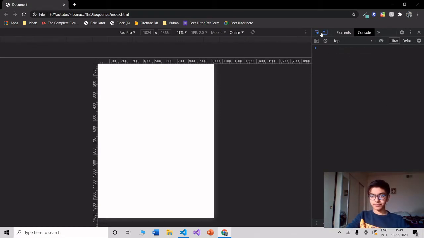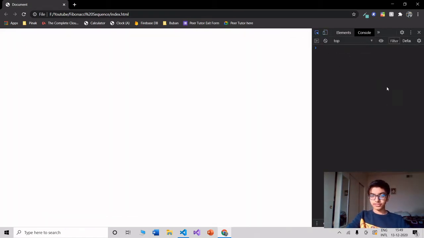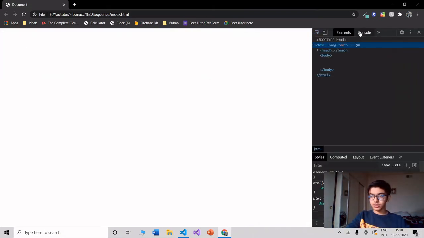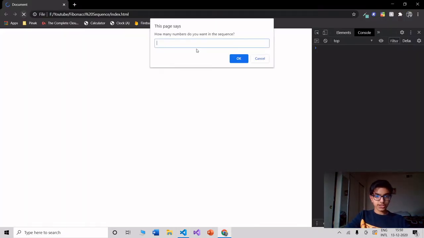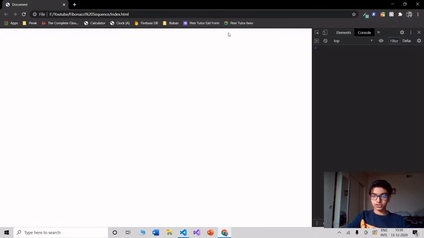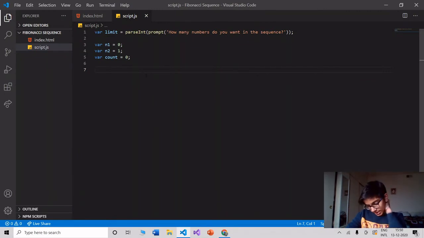Okay, first of all, let's have the console open because it's much easier that way. We can have the output here. Right, the console is open. If I reload this, it should ask me for that. Perfect. So far so good.